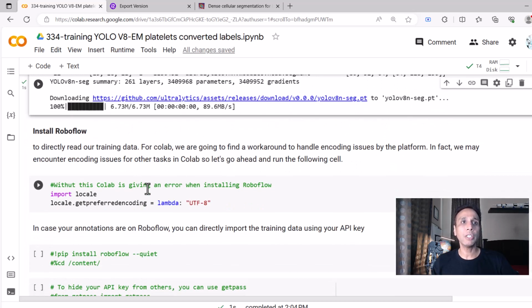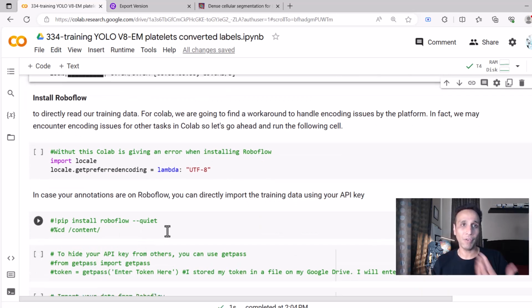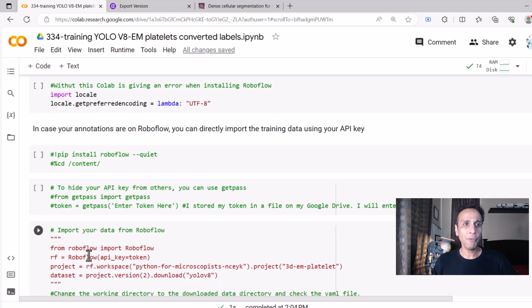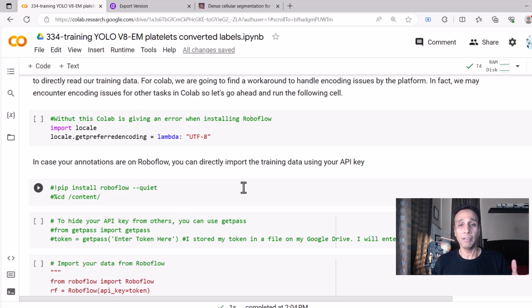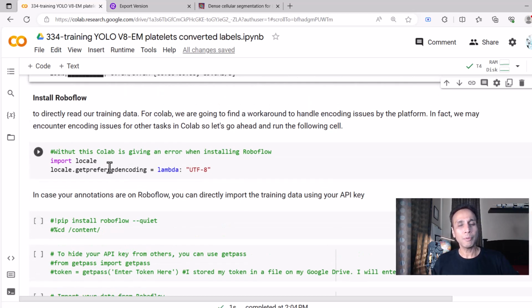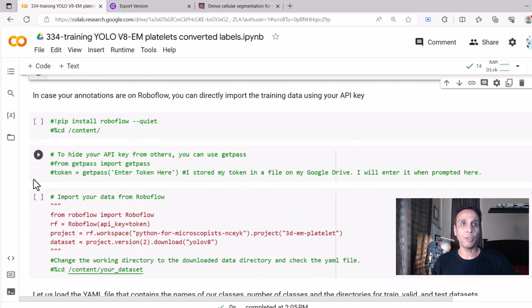If you want, this is where you install the Roboflow library if you are importing the data directly. When you do that in Colab, at least in September 2023, when you install Roboflow and try to follow this process, you'll get an encoding error. To handle that, let's run these lines. Import locale, and you're setting your locale to understand the UTF-8 encoding. If you don't know what that means, it doesn't matter. Just run this line, and then you can install Roboflow.